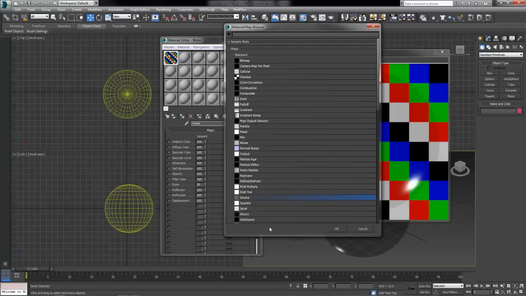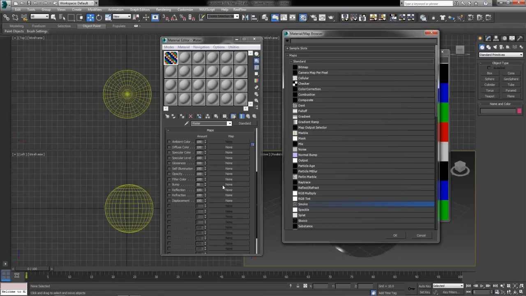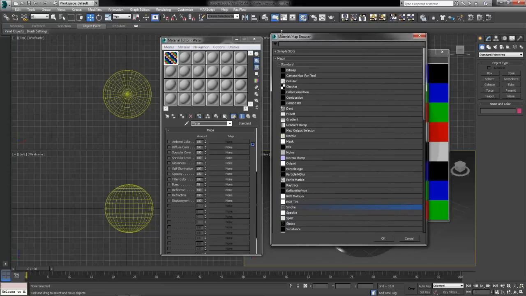We want our water to have a little bit of wave to it, so let's go in here, click on that none button or the channel button here on the side of our bump selection, and that will open up this separate window for our material map browser, which you may remember you saw in the Slate editor all the time over on that left hand side. So the same menus and the same settings still exist in both user interfaces. It's just a little bit different on how we go about getting to it.